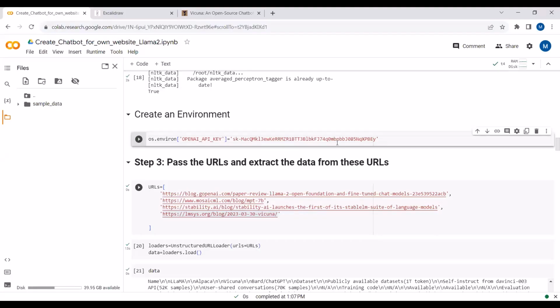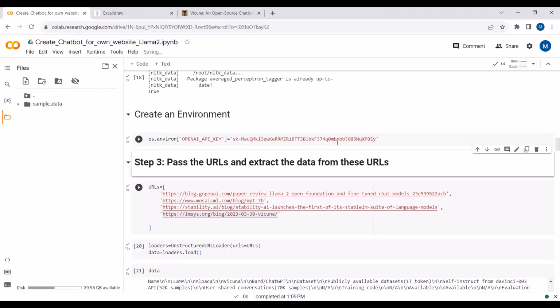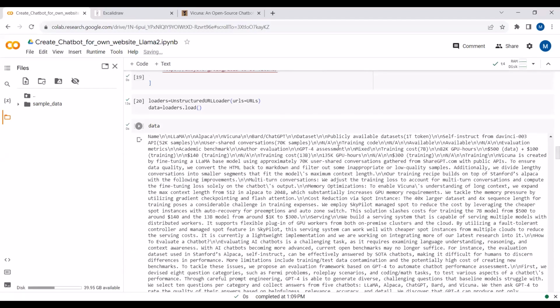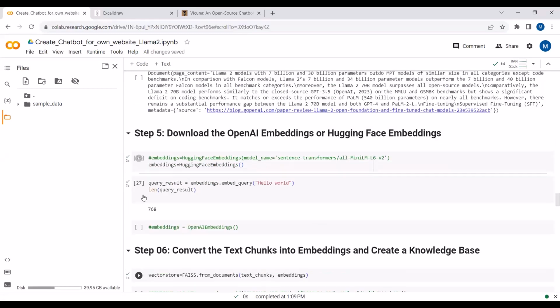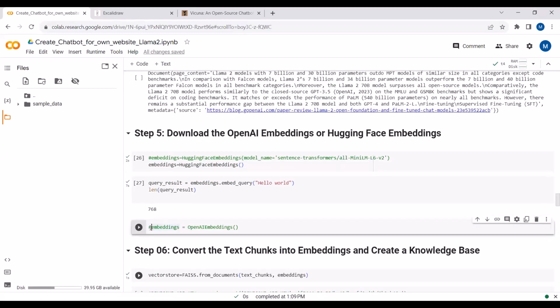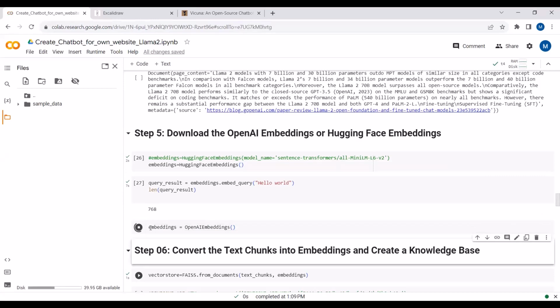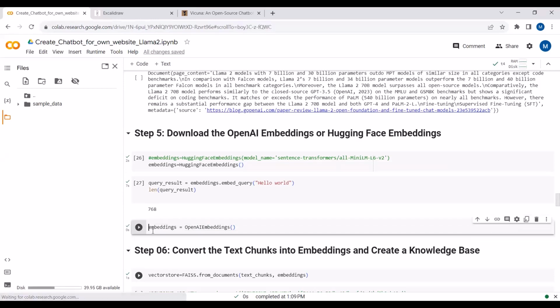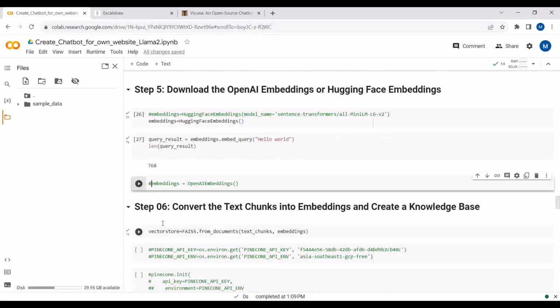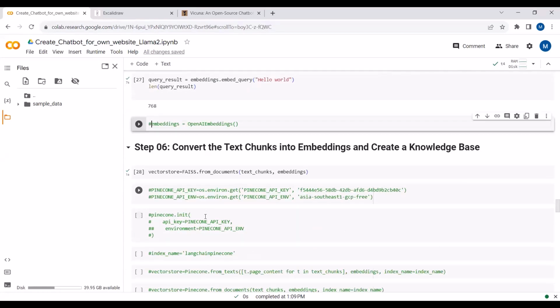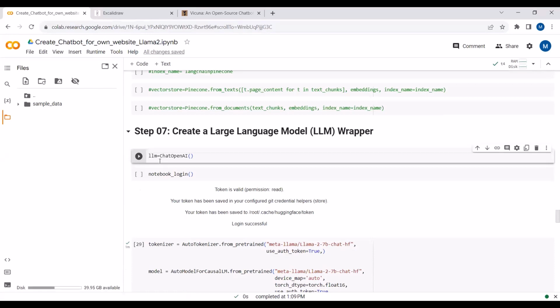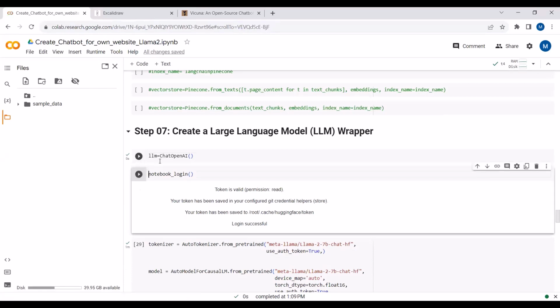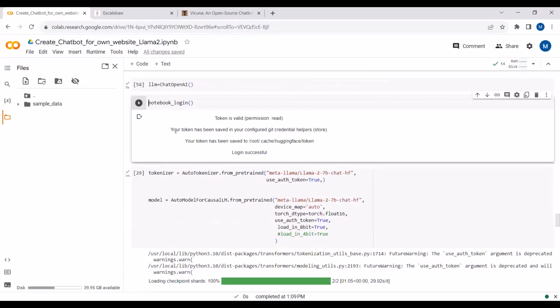So here you can see that I've just passed my OpenAI API key over here. Now I will go down below. One thing I will change is that I will download OpenAI embeddings from here. I've just downloaded OpenAI embeddings, and I will also use ChatOpenAI models in this case. So this is Initialize.